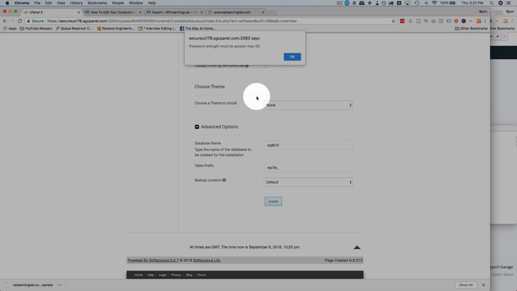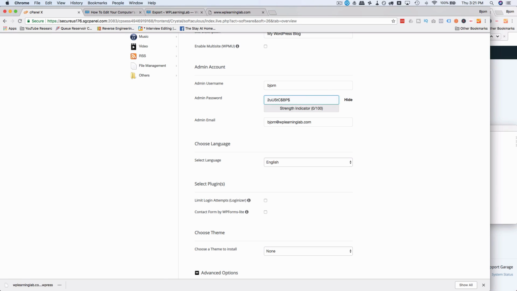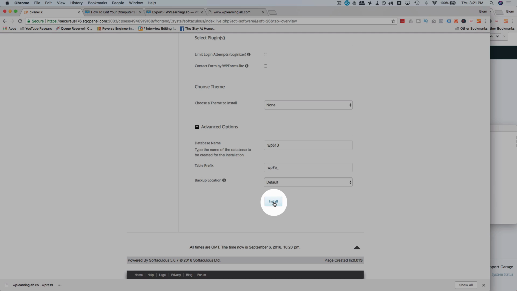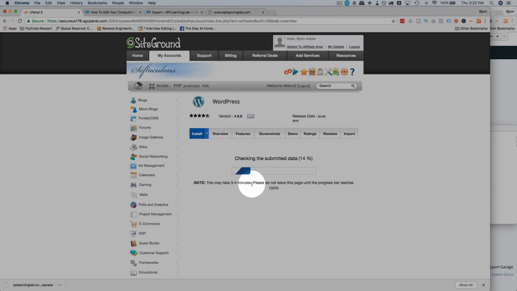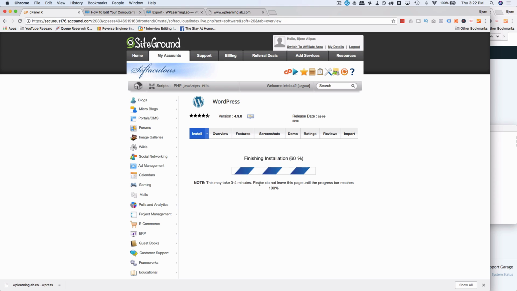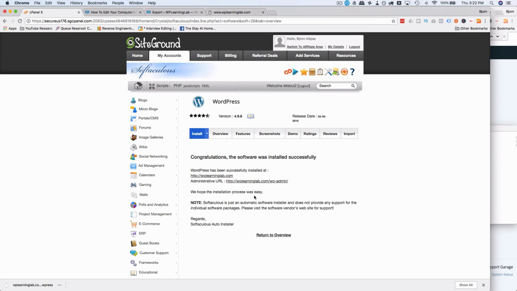Password strength must be greater than 50, but you gave me the password. They're the ones that said use this password. Strength is 0. Okay, let's try that. Now click on install. It says 3 to 4 minutes, but usually it's just a few seconds, I mean. That goes pretty quick. I actually went up to 101% installed if you saw that.